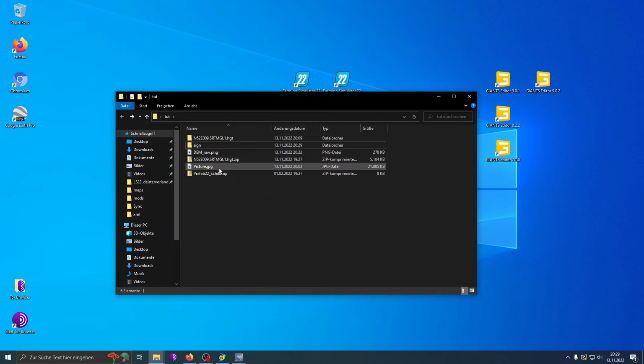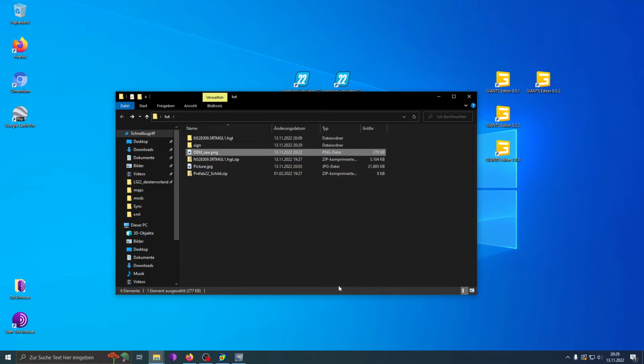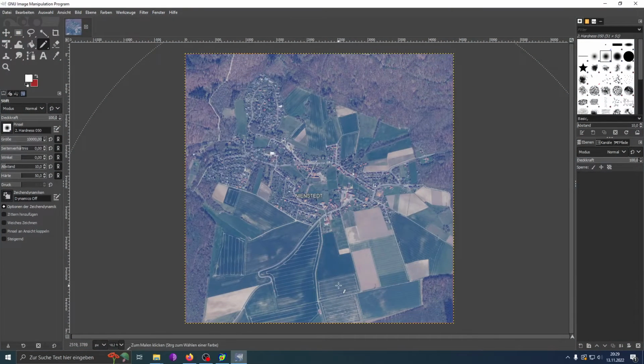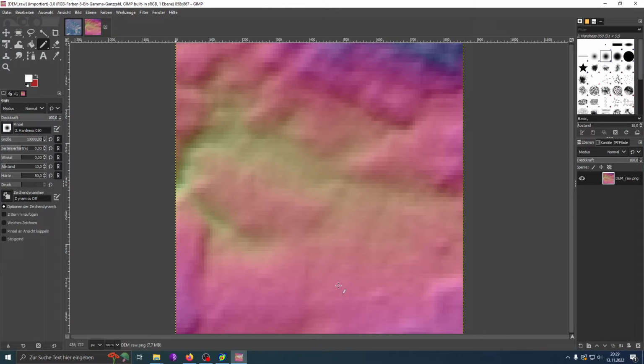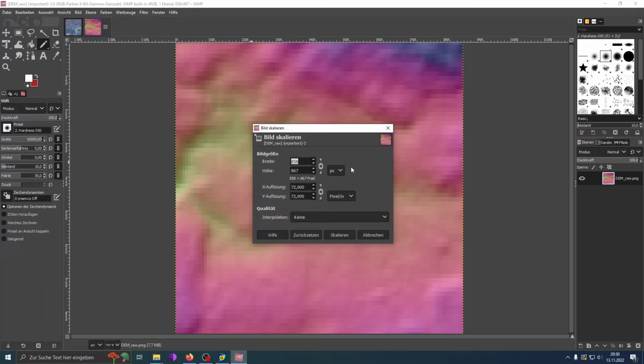So let's start with the DEM stuff. Where is the DEM raw? Yes, we need this. So open with GIMP. Yeah, now the fun is starting. We just have to do the same step like we did with the picture, or the image.